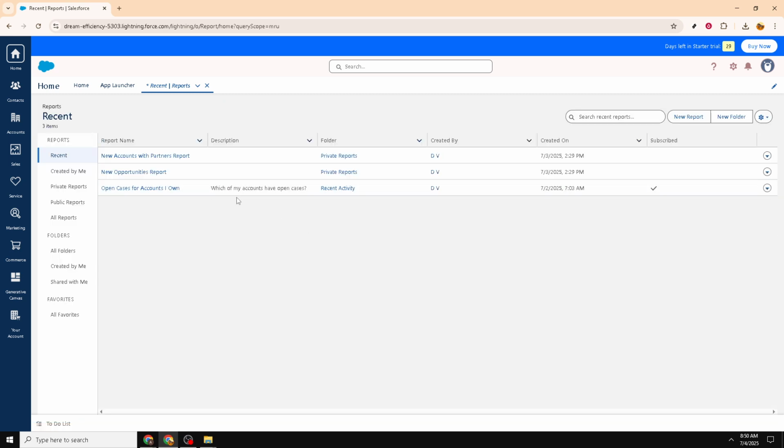Now, once you've chosen the report you're interested in, take a look at the report's settings or actions menu. You'll find an arrow that usually points down. That's where you want to click. By doing this, a drop-down menu will appear, providing you with various options. Here you should see an option labeled Export. Click on that to proceed.